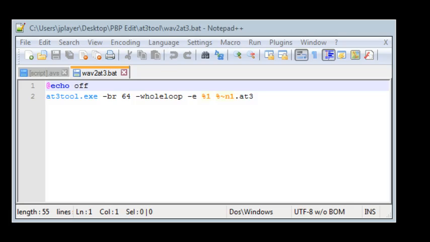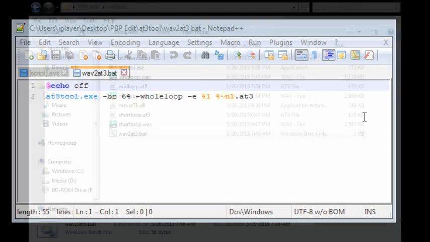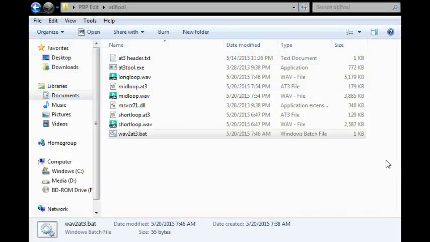So it's just AT3, and then there's the bit rate. So I want 64 kilobits. I think it was kilobits. I don't remember. Whole loop, which is just to make it loop the entire time, and then E, which is encode, and then the file that I'm putting in, and then the file name .AT3. Once again, not very much checking, so shit will go wrong if you do it more than once.